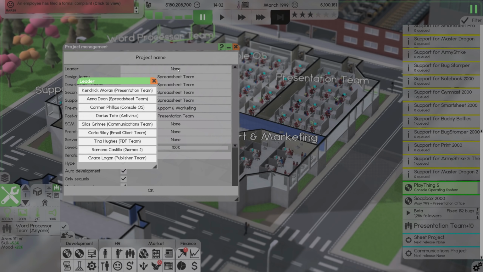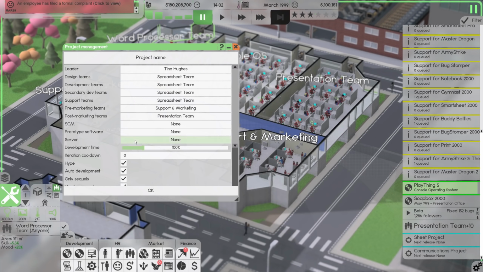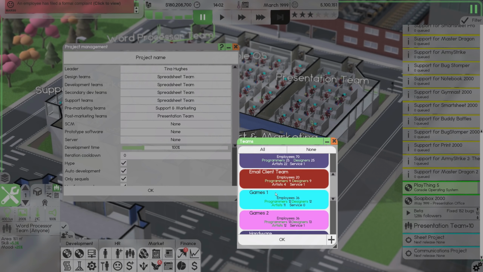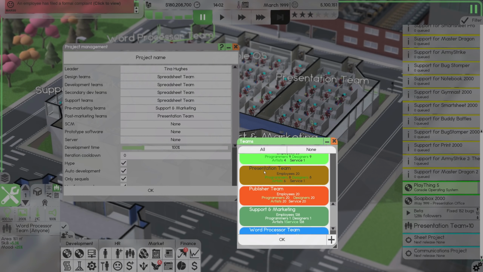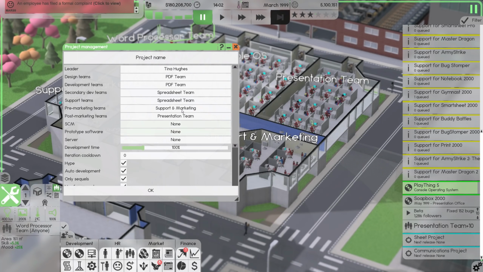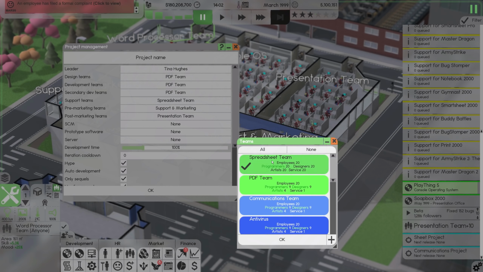So presentation is Soapbox. We're not gonna do that yet. Antivirus, I don't know if we want to do that because frankly, we just bought a company to do antivirus software. Email clients, PDF teams, maybe? Publishers? Let's maybe do that. Let's do some PDF stuff because I think we did a PDF viewer. I think it was Gymnast, wasn't it? So, PDF team, and then we'll just do the same the whole way down the line here. Just the PDF team for all of this.